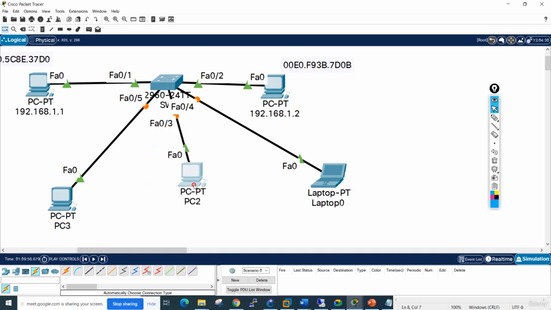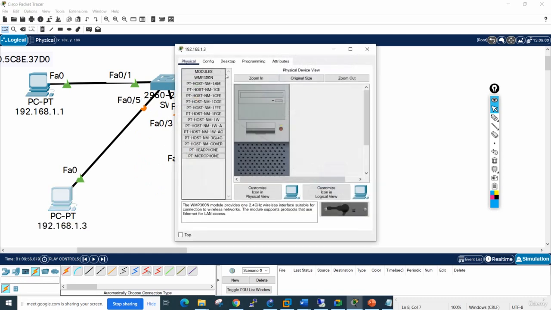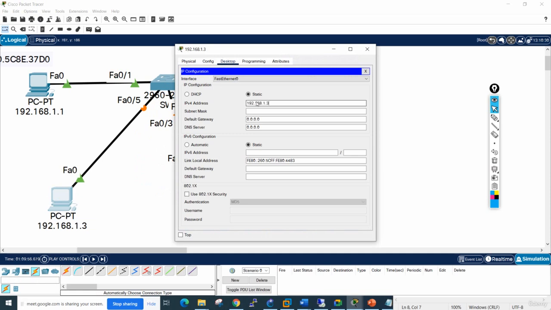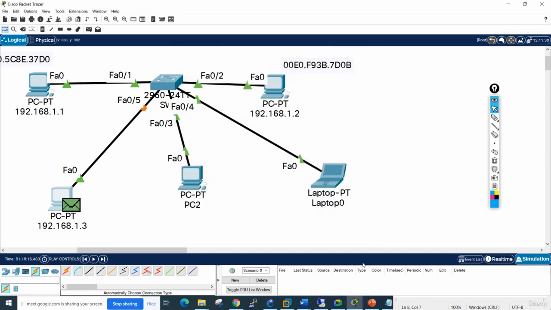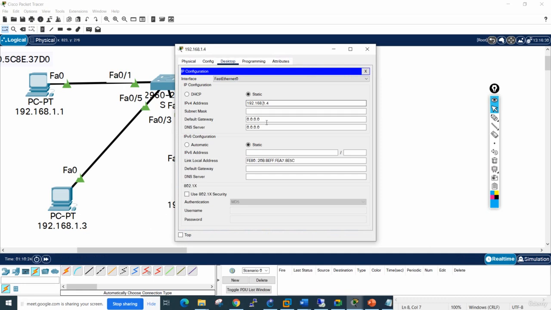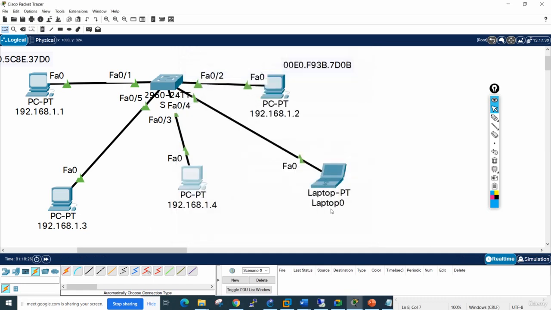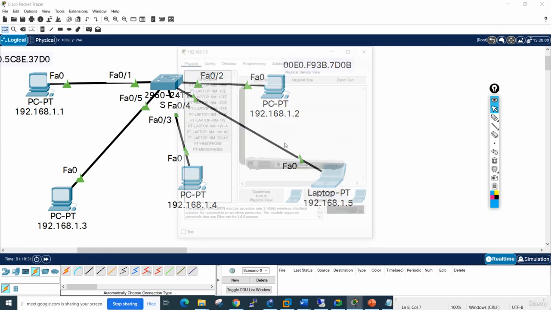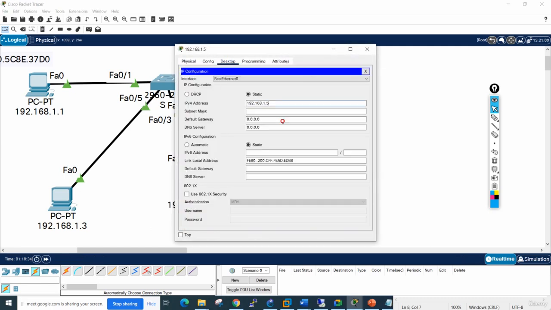So what we did, we connected more PCs. Let me assign the IP 192.168.1.3. Inside, go to Desktop, IP Configuration, and paste here. First of all, let me put it in real mode. I will put 1.4 here, copy it, go to Desktop and paste it, and then for the next PC I will paste 5, and in the configuration I will paste here.